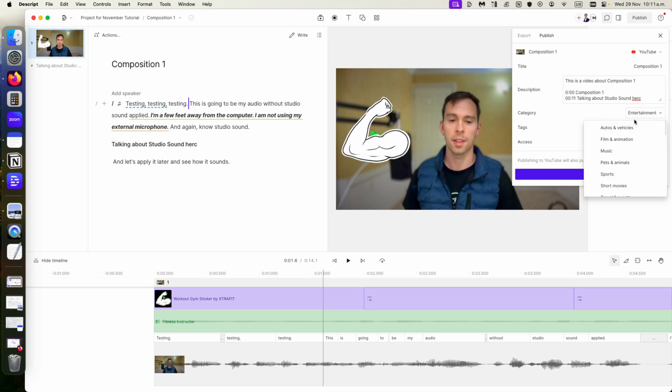Next, you can set a category, whether you want it to be autos and vehicles, film and animation, or whatever else on this list. You can do that here with that drop down. You can set tags so that you're more SEO optimized while people are searching for your video. You can change the access. You can make it private. You can make it public if you want it to go live right away, or you can make it unlisted. I recommend make it private so that you have a chance to check it out before it goes live, before people can see it.